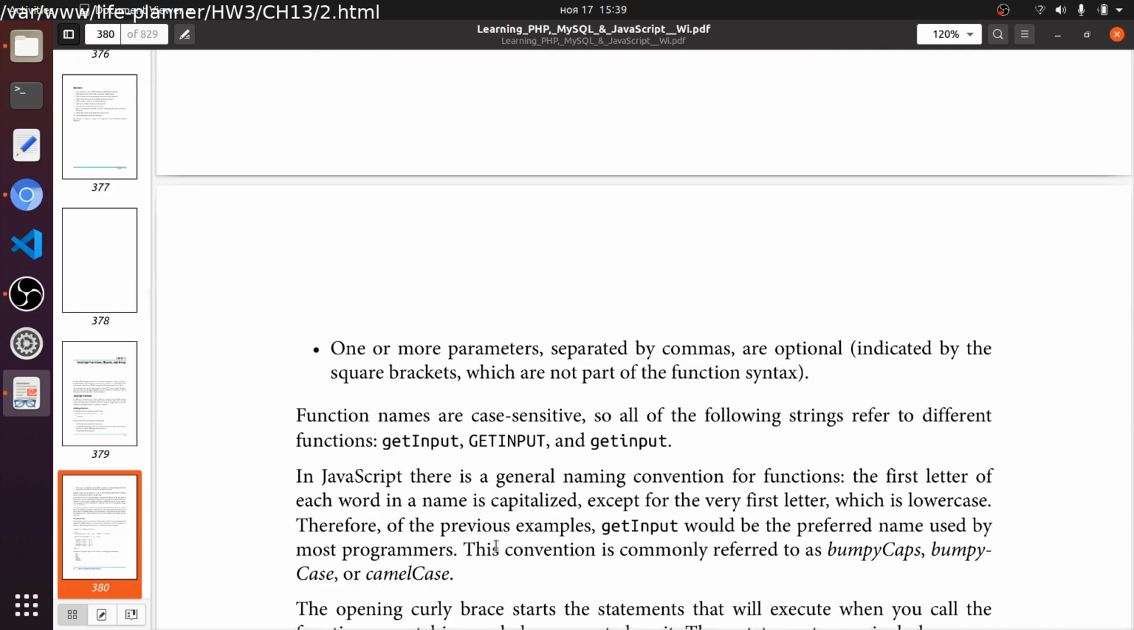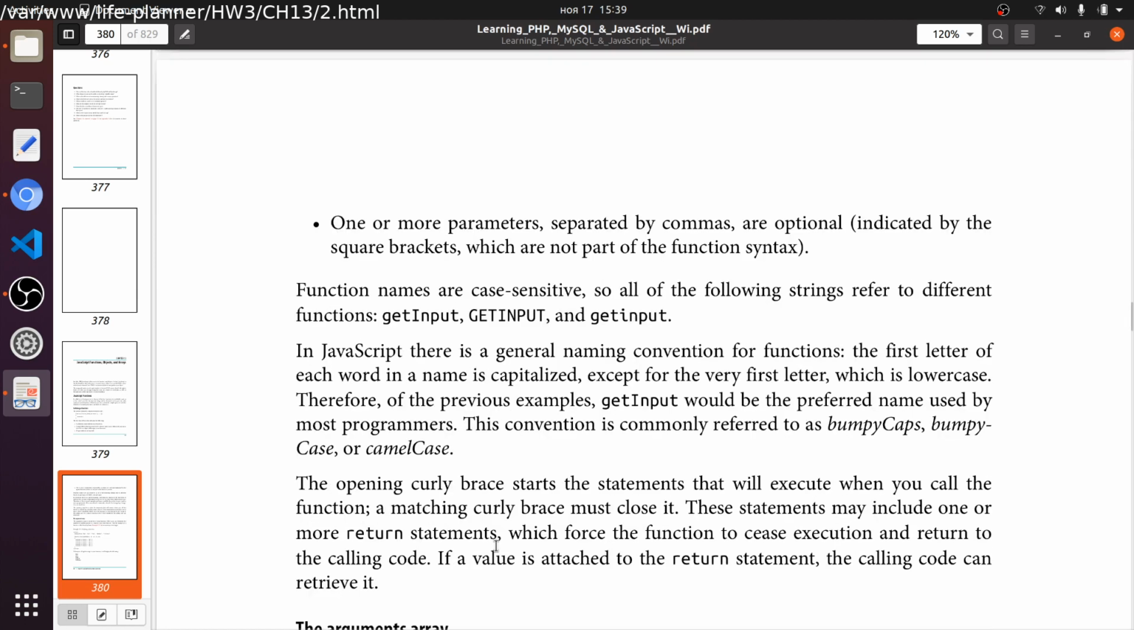Function names are case sensitive, so all of the following strings refer to different functions: getInput, GETINPUT, and getinput. In JavaScript, there is a general naming convention for functions. The first letter of each word in a name is capitalized, except for the very first letter, which is lowercase. Therefore, of the previous examples, getInput would be the preferred name used by most programmers. This convention is commonly referred to as bumpy caps, bumpy case, or camel case.